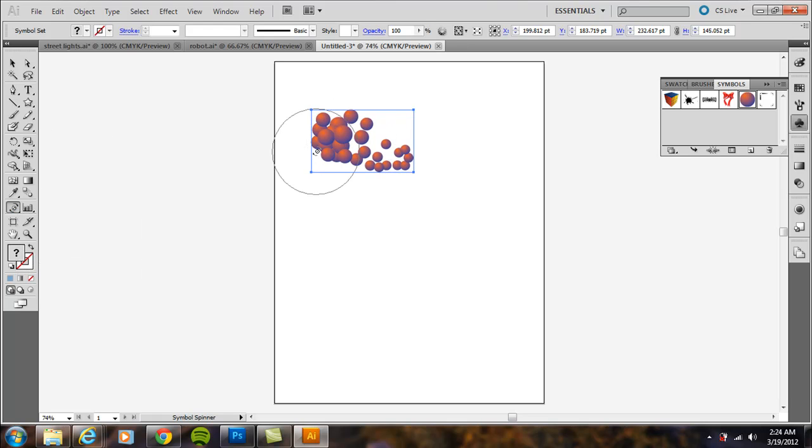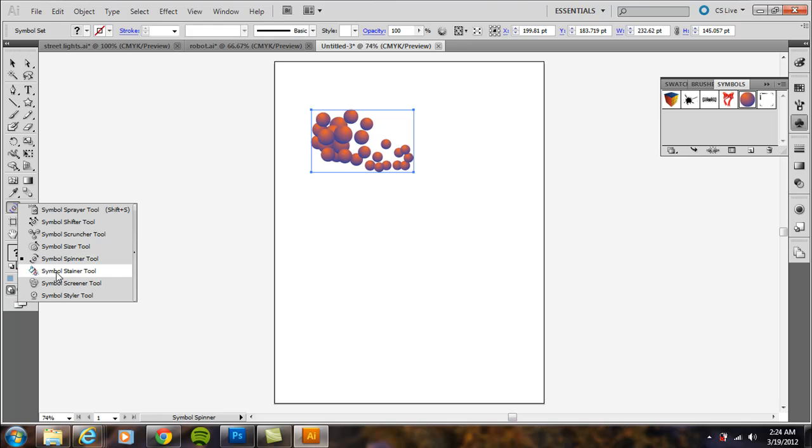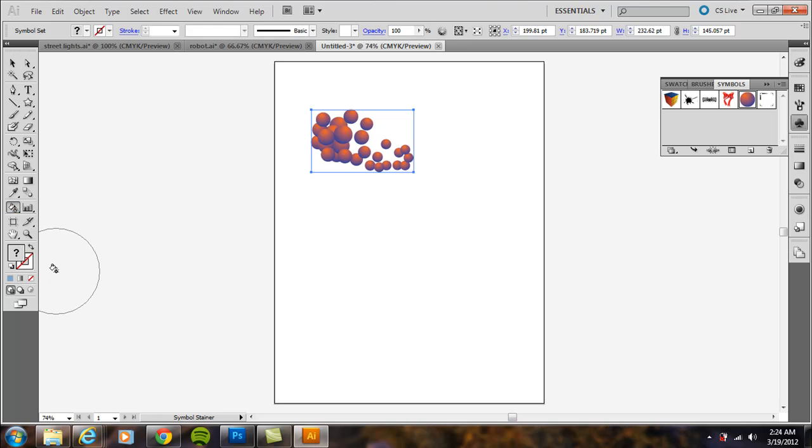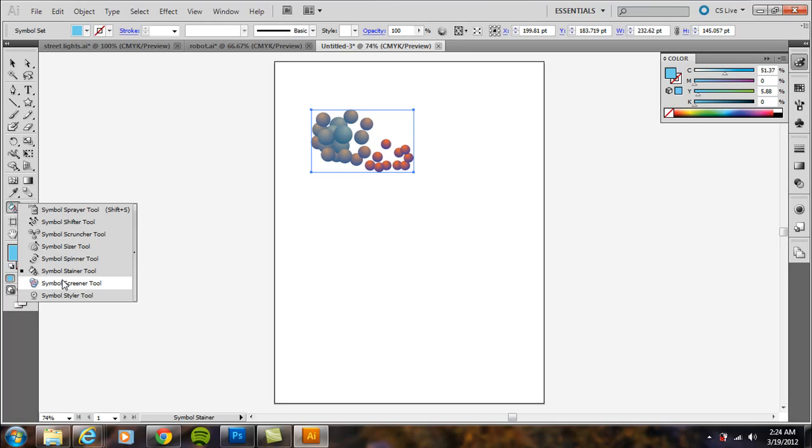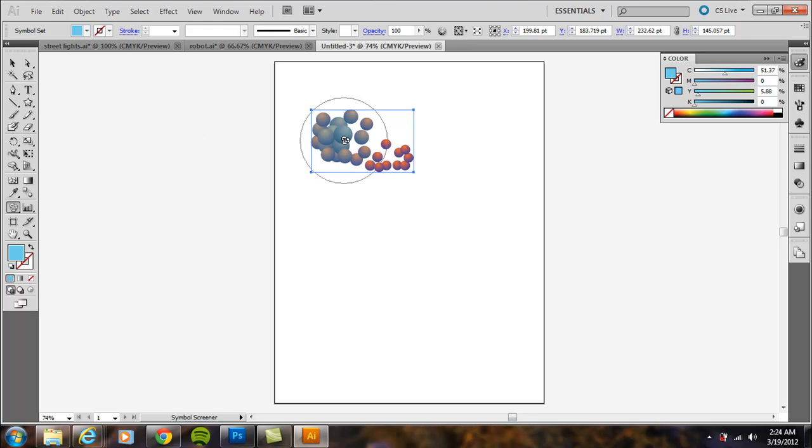And then if you go to the symbol spinner, it does just that. You can't really tell too much with this symbol, but if you click and drag, you can change the direction that they're facing. Now the symbol stainer, if I click the fill there and choose this blue color, if I just click in here, it's going to stain it a little bit blue. Click it again, it does a little bit more. So it'll apply more of a color there the more you click it. Symbol screener makes it a little bit opaque, brings the transparency down a little bit, as you can see there.